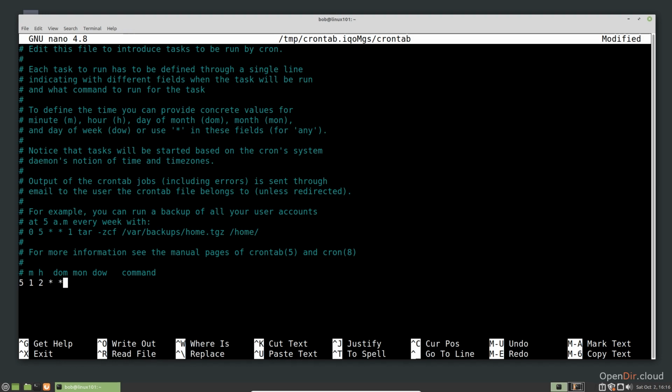every day of the week, meaning we don't restrict it to be on a specific day of the week, and then the command, which will be touch /home/bob/crontab_ran.txt. Remember, all this does is update the timestamp of the file. If we wanted to run the command at 1:05 a.m. and 1:05 p.m., or 13:05 using a 24-hour clock, we could add a 13 to the hour column.